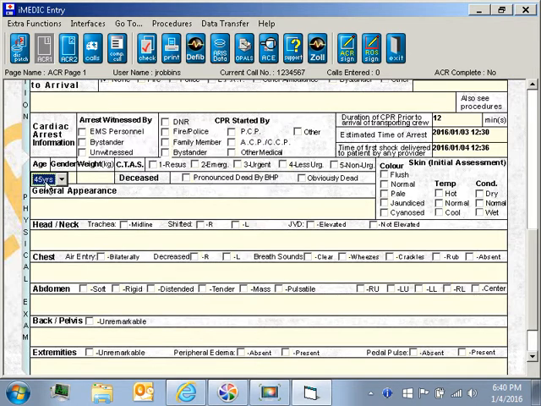The age gets automatically calculated from the date of birth you entered, which is brilliant. I love that. That's worth the price of admission. I don't have to sit and calculate the date like I did on the paper eACR. For gender, male or female. For weight, here's another one. Again, worth the price of admission, the weight.